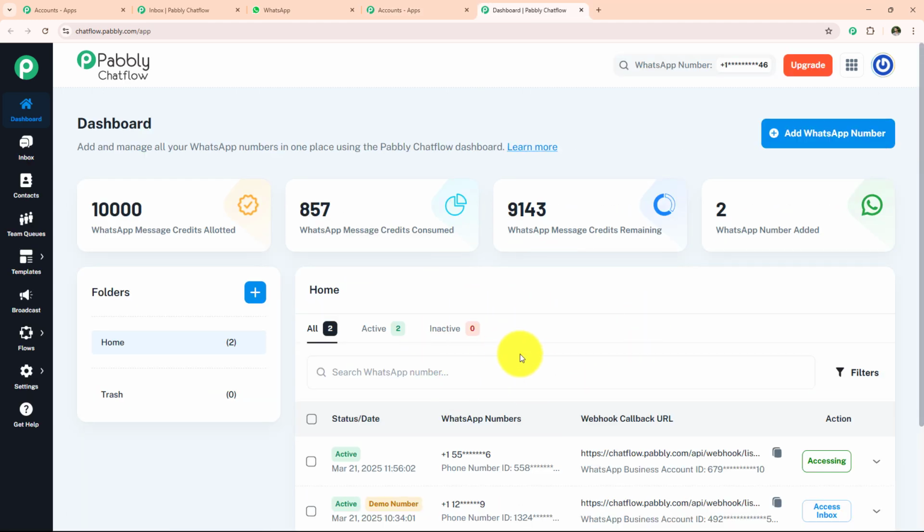Now you can create your business account. If you want to know how to create a business account in Pabbly Chatflow with the help of Meta for Developers, you can easily do so by watching the video provided in the link description. How to add a WhatsApp number, folders, everything will be covered in the video. So go and watch the video.